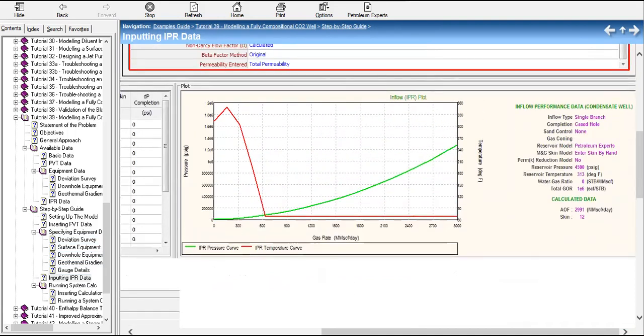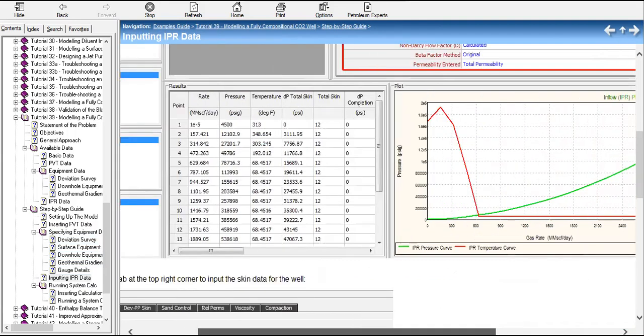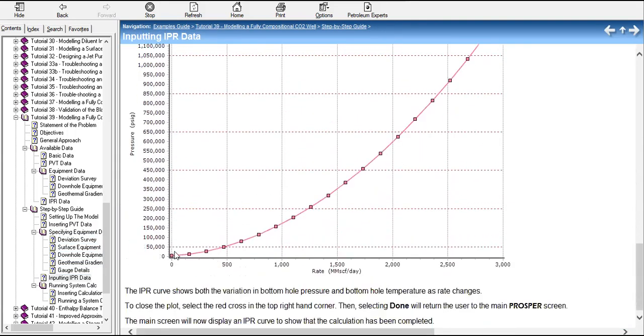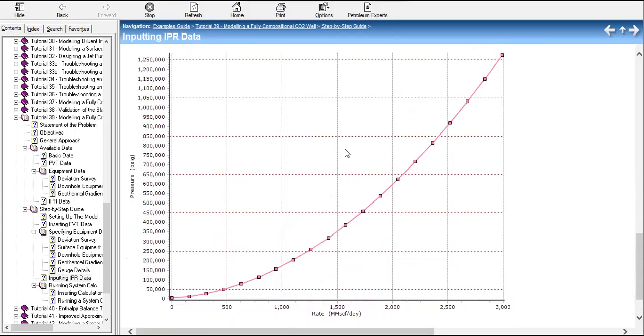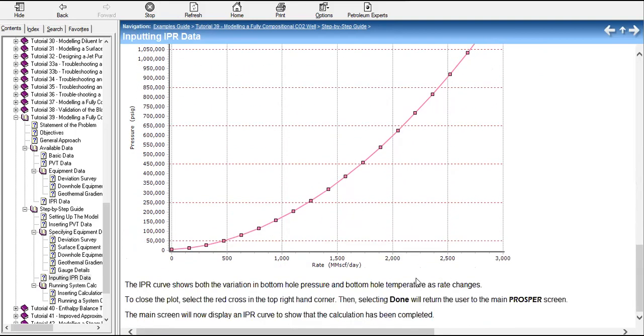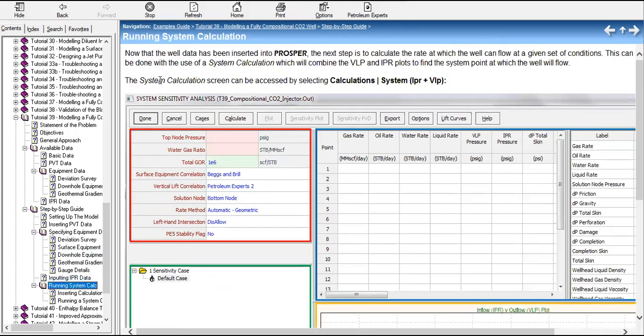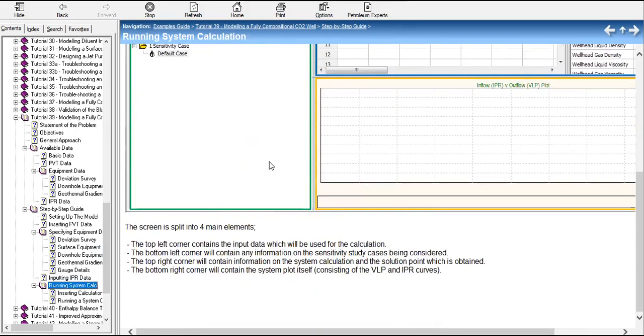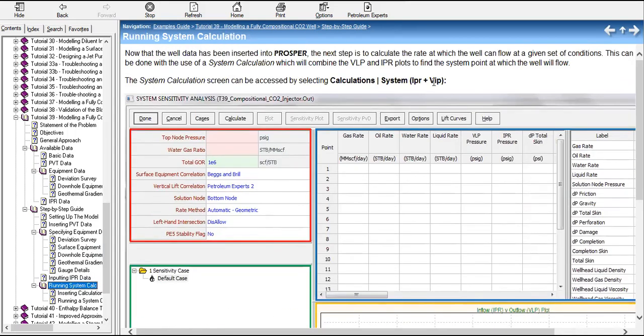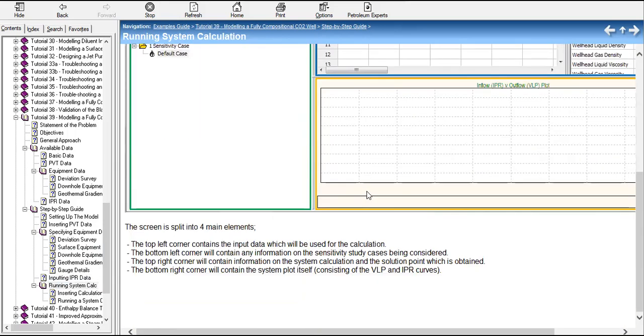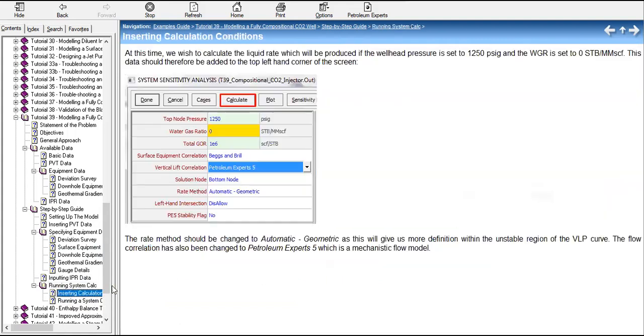Because we simulate an injector, the IPR will have a positive gradient, like this instead of this. And then this is to run the VLP also, IPR VLP. And then inserting calculation. So calculate.